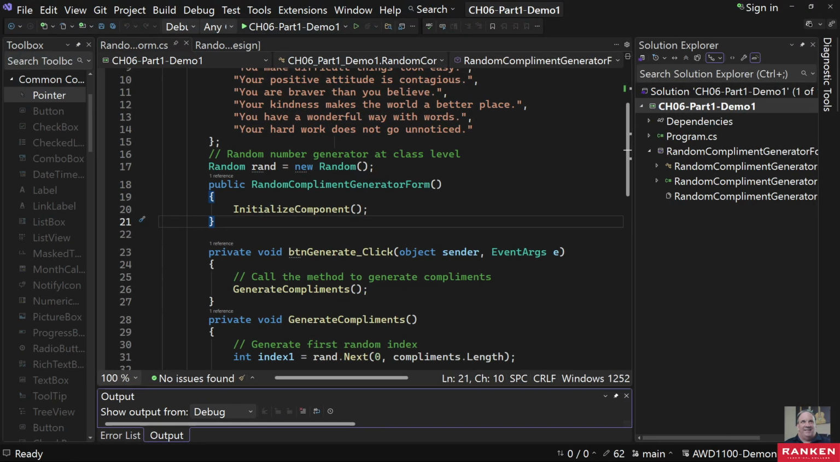My mouse is kind of jumping all over here today. I need to close this one.